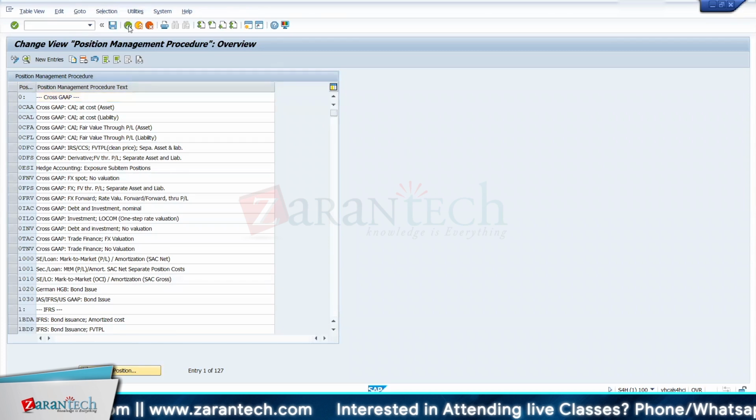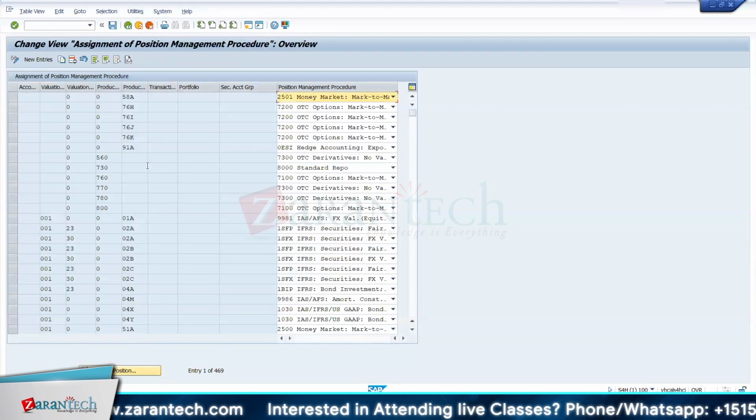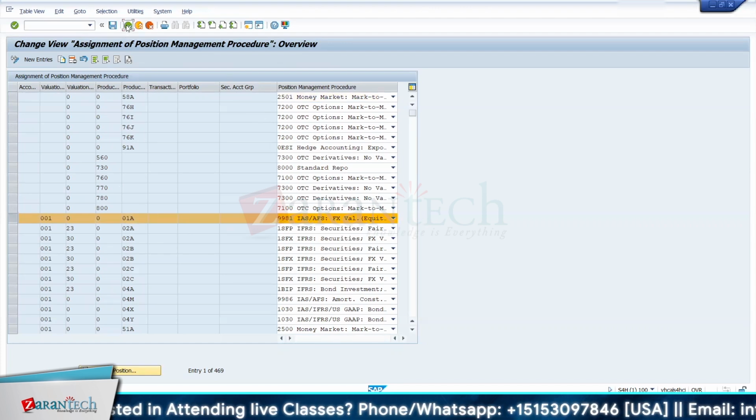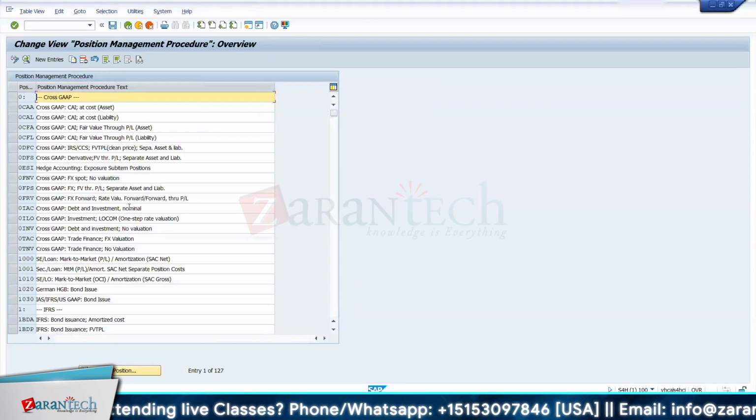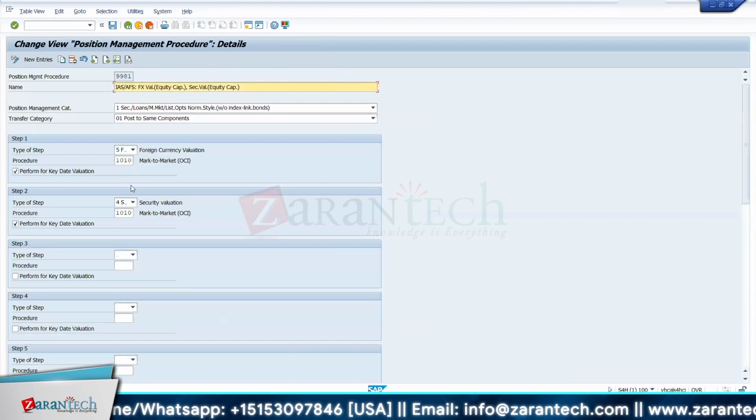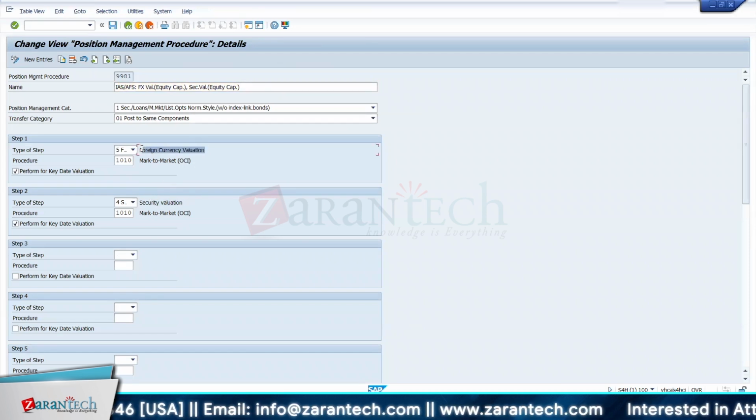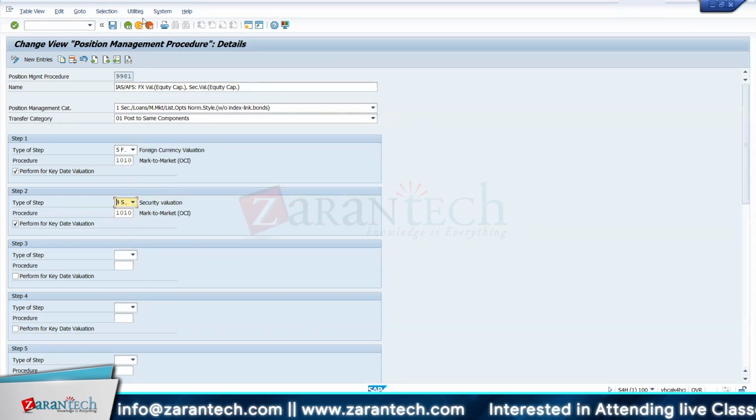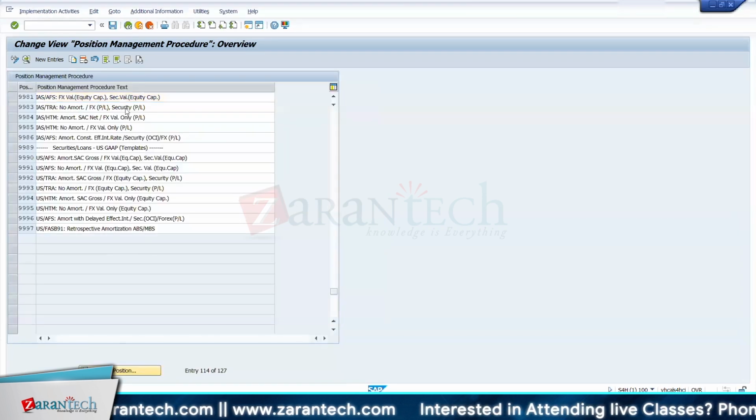So in the standard, for this 9981, okay, let us see this 9981 configuration of the position management. This is for the equity, and here it is saying security valuation and foreign currency valuation. That is okay, no problem. Security valuation, here you can see 1010. This config is important here.